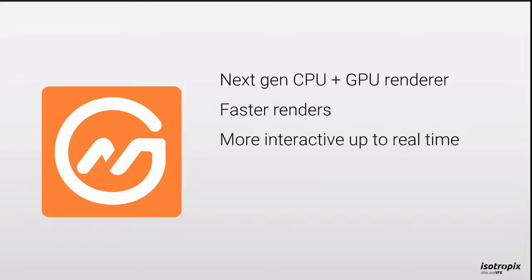Not only is Angie fast, but it is also more interactive.